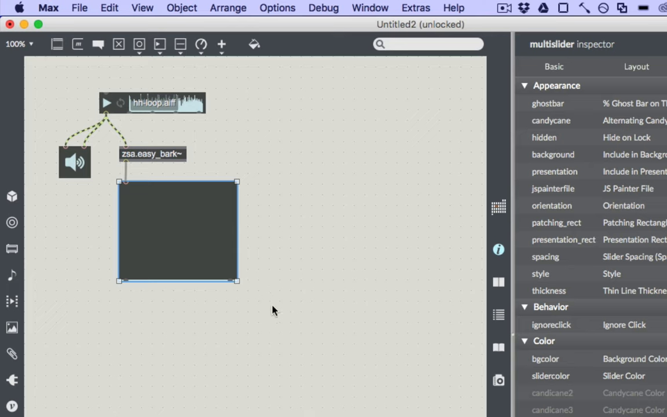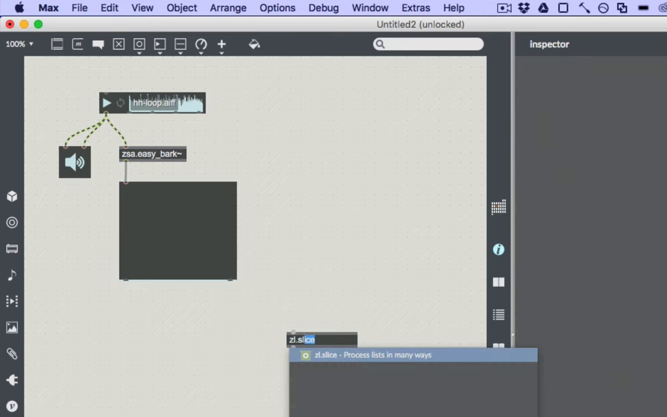Of course, this has split the sound into 24 bands, and we maybe only want 3. So all we have to do is take this list and divide it into 3 different ranges. To do this, why not use an object called zl.slice?